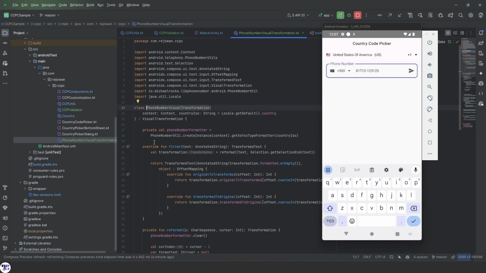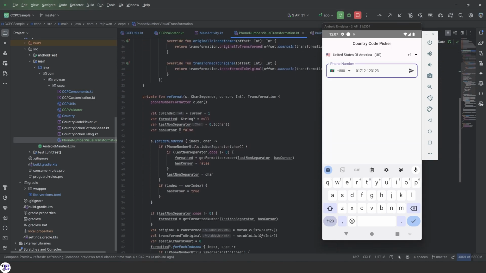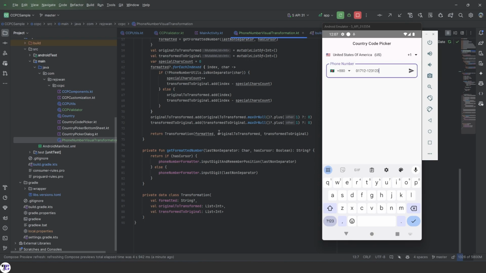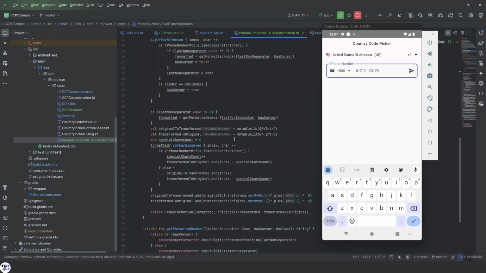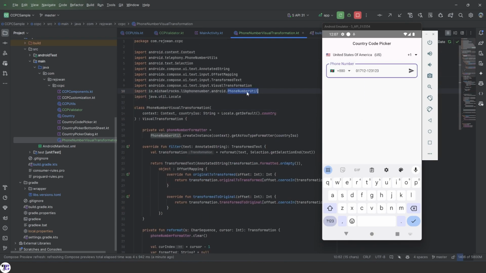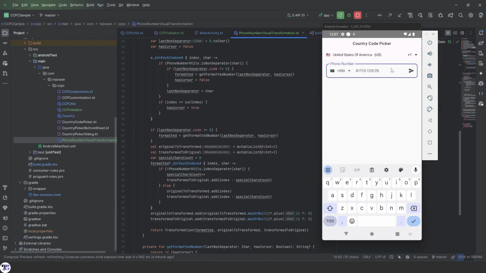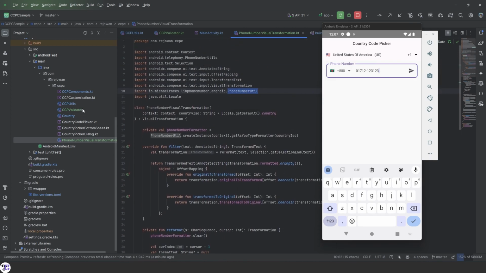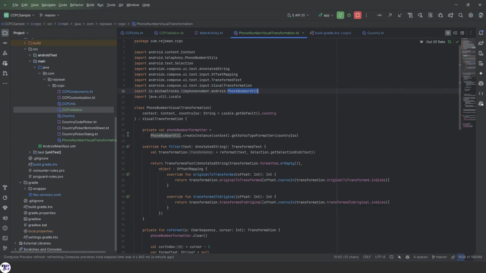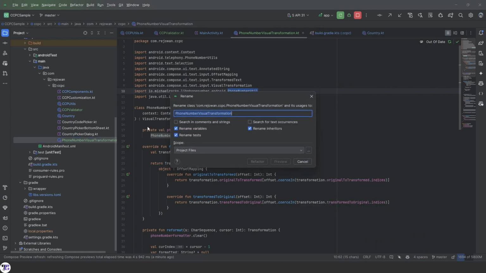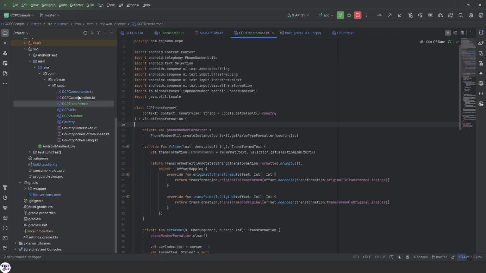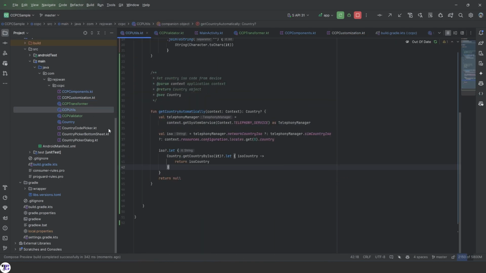And then we add a phone number visual transformation, and this reformats the phone number and shows it in this manner. We are using the phone number util here as well. So this one is used in both cases, the phone number validator here and the visual transformer. In both cases we are using this. Let's rename the transformation a little bit, CCP transformer, so that will make all of this look the same.